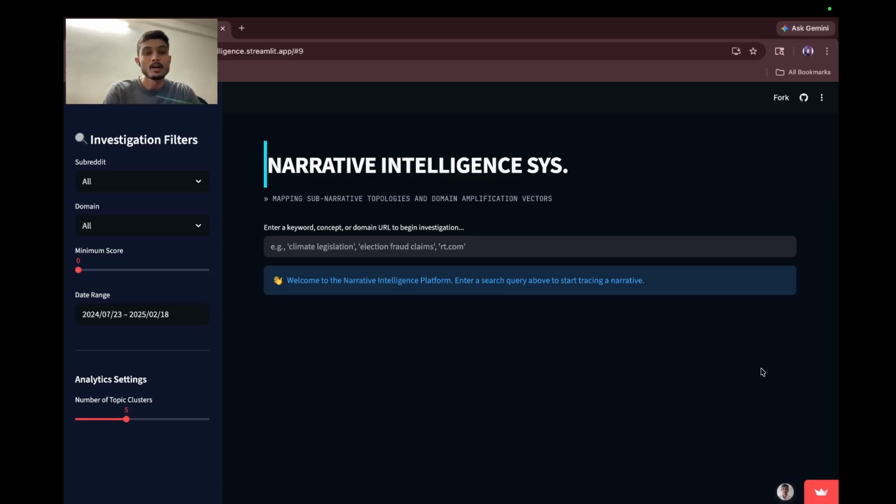Now let's first of all start with an example query. The query is related to Trump: Trump administration personal firings and mass federal agency restructuring. So now let's hit enter.